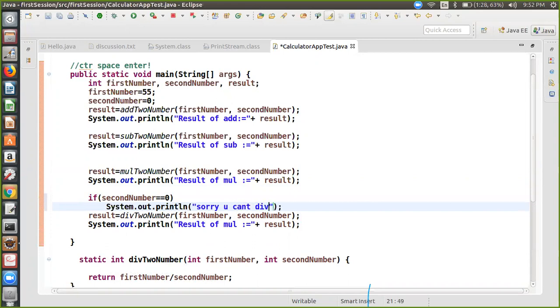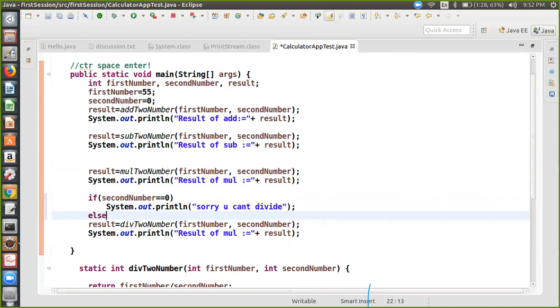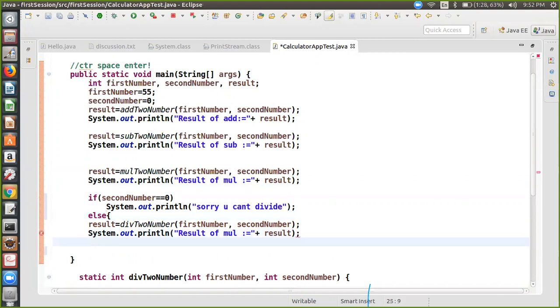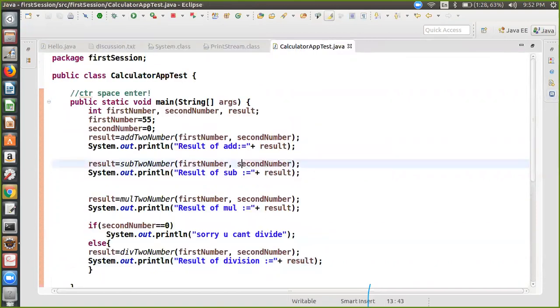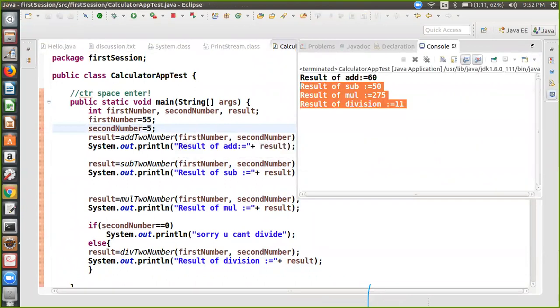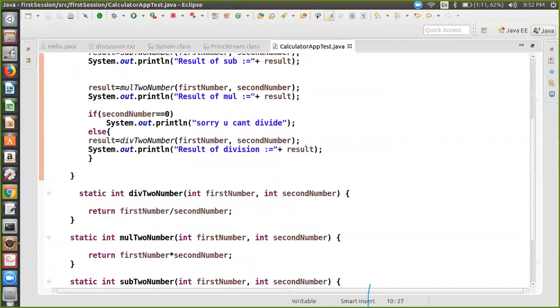You cannot divide, right? And you can say here something called else. Okay, in else you can have this code, right? So let me, this is not multiplication, this is division. Okay, so if I try to run it, it's running very fine, right? Sorry, you cannot divide the number. Let's say if we have something else, let's say if I'm writing 5, if I'm running it, what's going to happen? It's working, right?